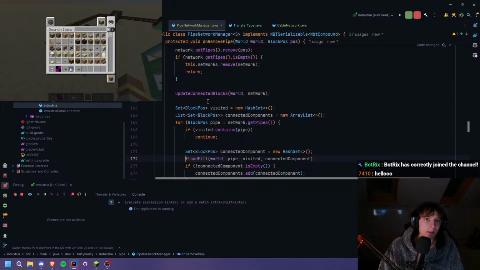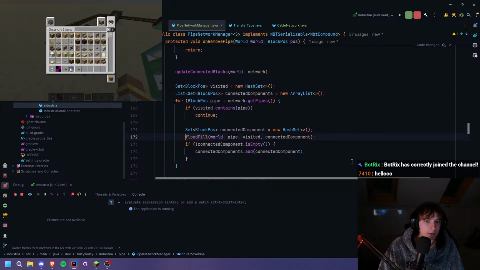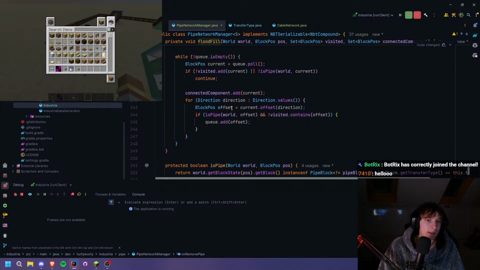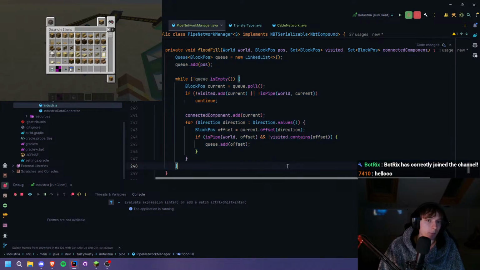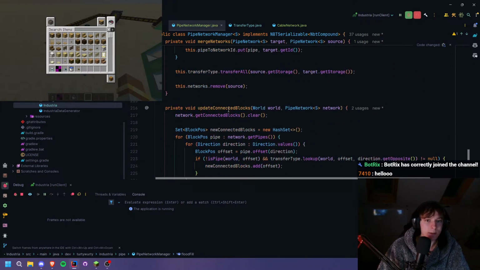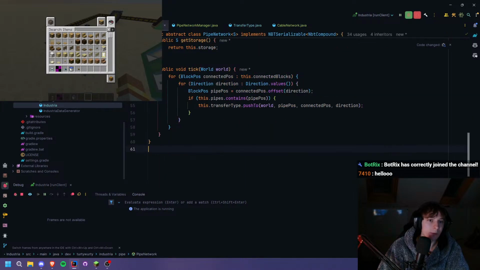Is that in splitting, I believe? Yes, that is in splitting. So that's where flood fill does its thing. But that's just a fairly basic algorithm, if you're familiar with it. So yeah, this is how the pipes work. It's reasonably simple.